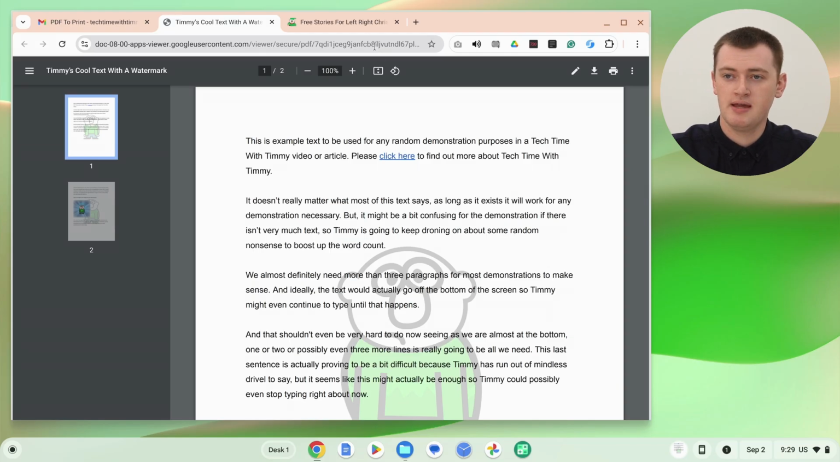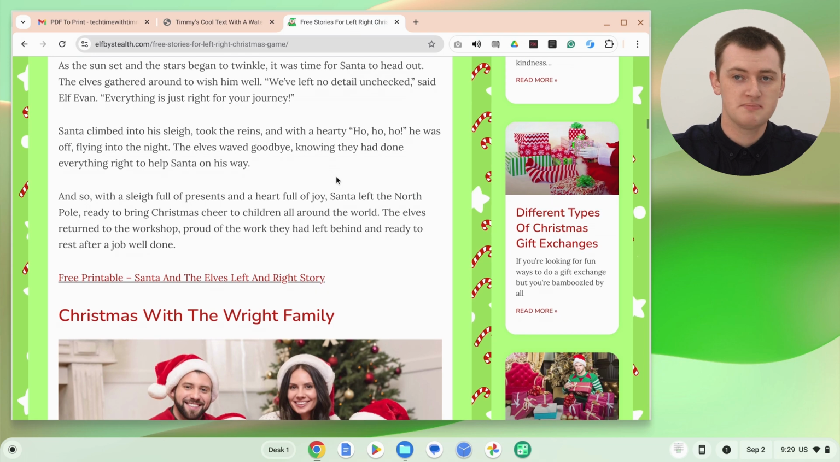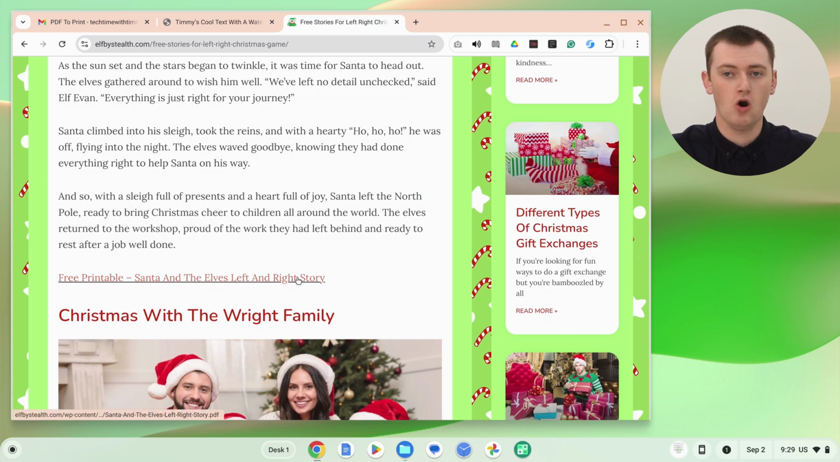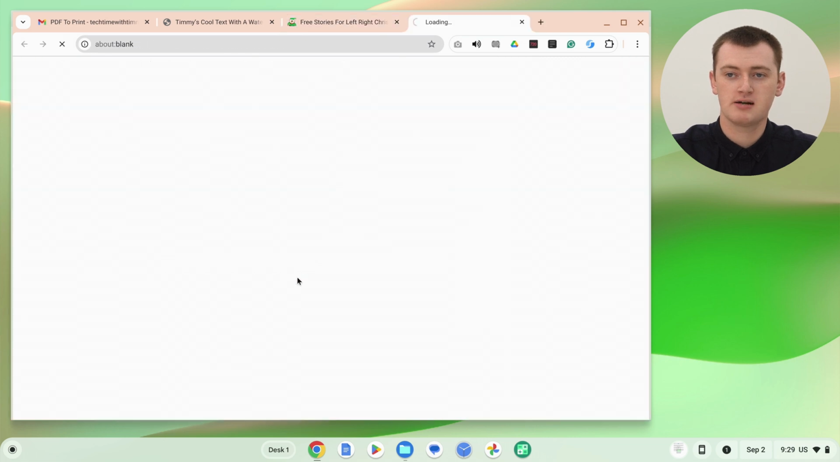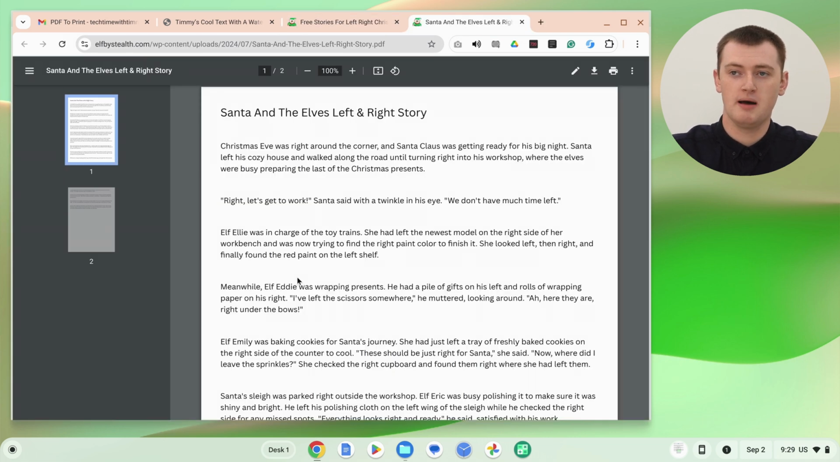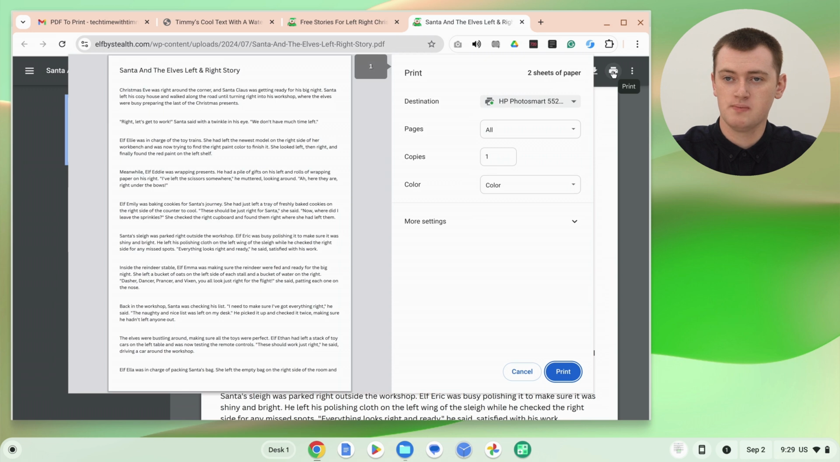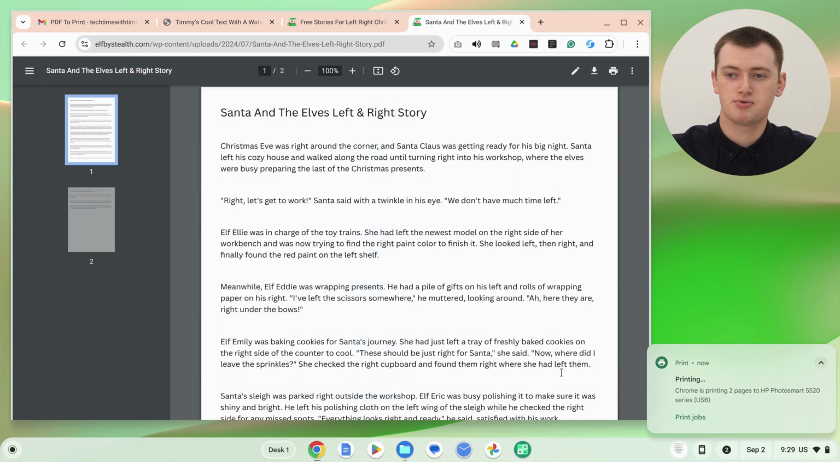And now the third and final option Tim is going to show you is sometimes if you're on a website or something and there's a link to open or download a PDF, you might click that link and it'll actually just open it up in a new tab like this, where you can see it here. So then if you have a PDF like this, all you need to do is click on the print icon in the top right-hand corner and this same printing menu will appear. So you can choose your printer, number of pages, copies, color, black and white, everything like that. And then you'll go ahead and click print. And now that PDF will print.